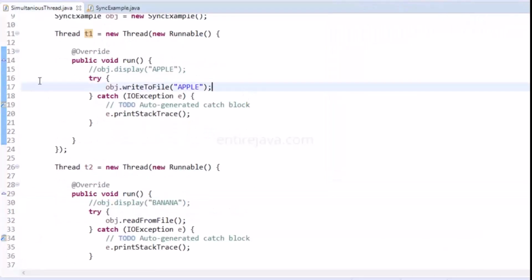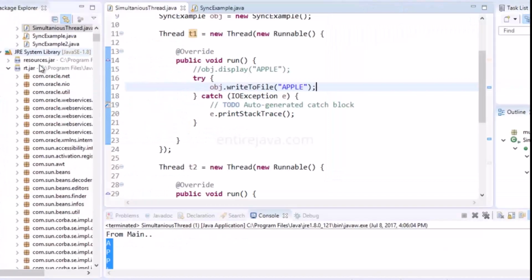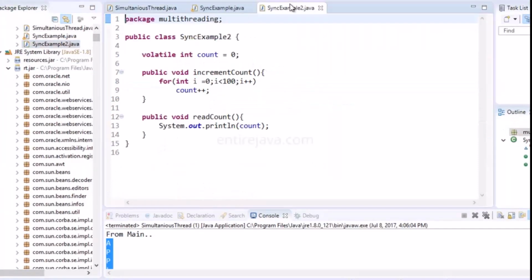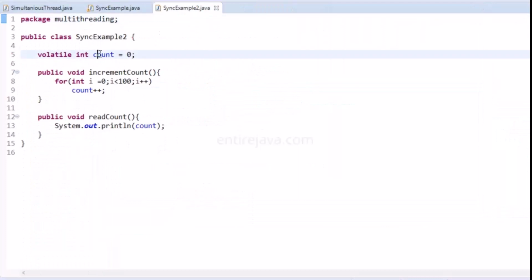Let me quickly show you another example. Let's open this file. I already have some code written. I'm having a count in here. In one method, I'm just incrementing the count several times. Meanwhile, from another thread, I'm going to call this method readCount to get the current value of the count. Let's see what the behavior would be.